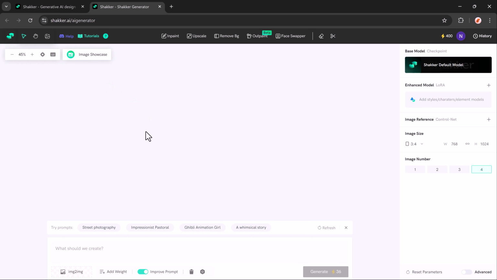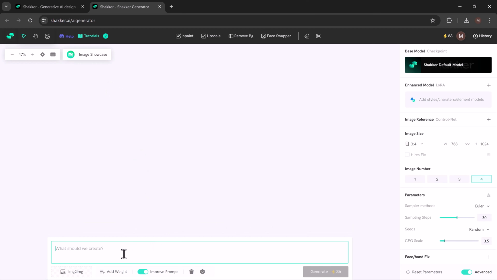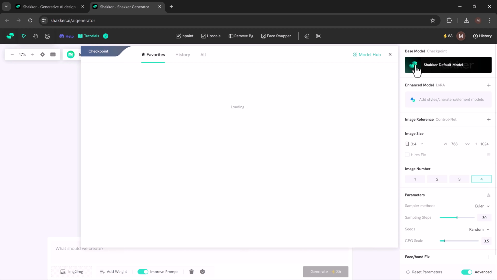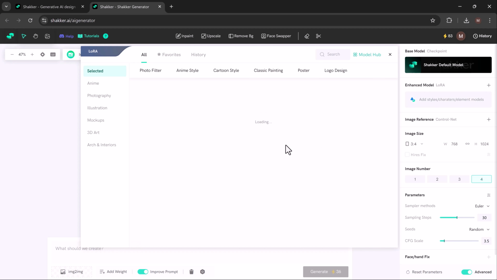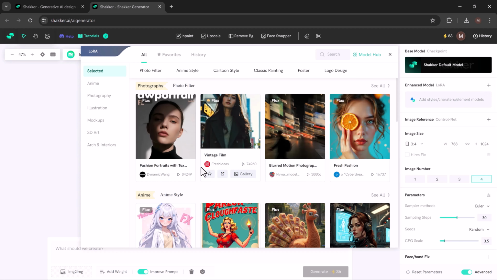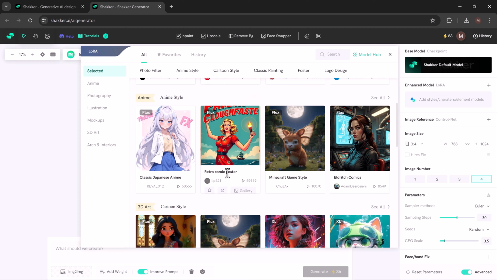Here you can enter custom text prompts, select from the available models, and instantly create stunning high-quality images. Shakker AI offers a wide selection of base and enhanced models to suit different needs, whether you are looking for a standard model or an advanced one.